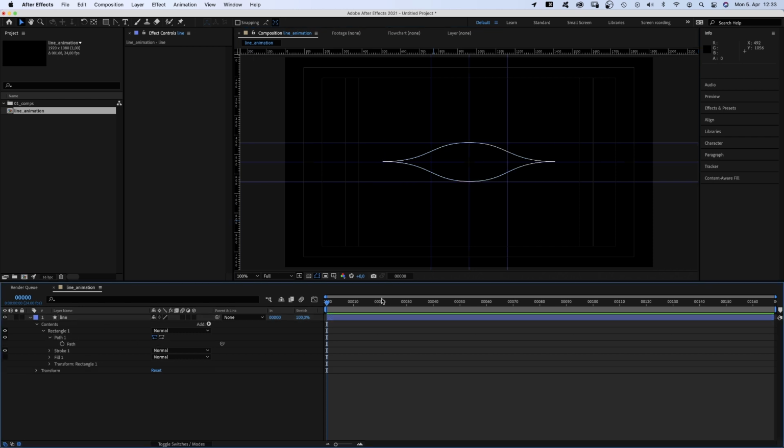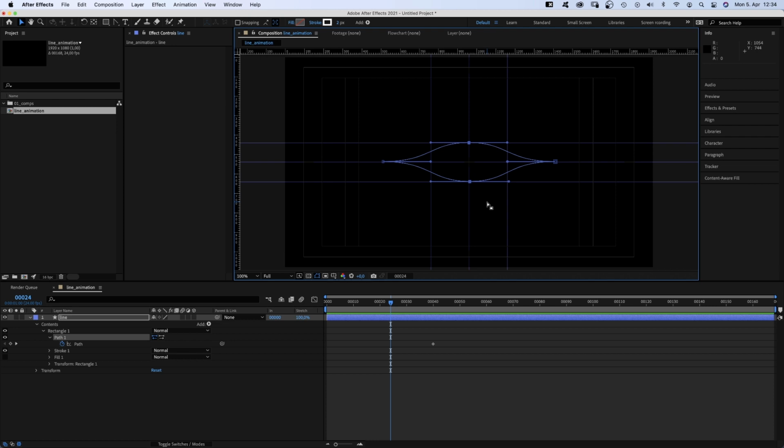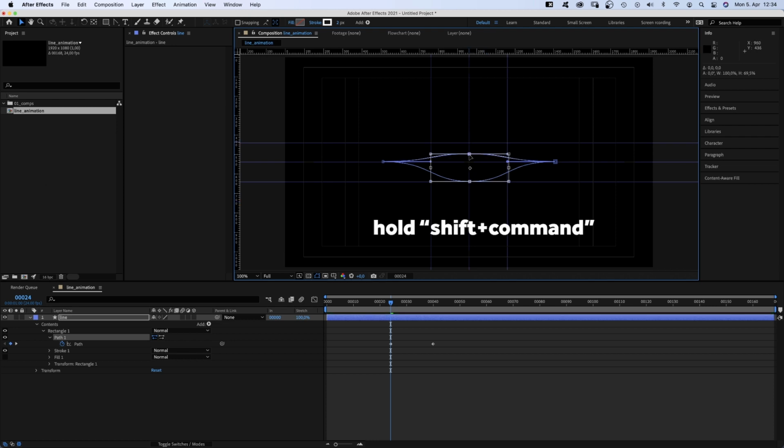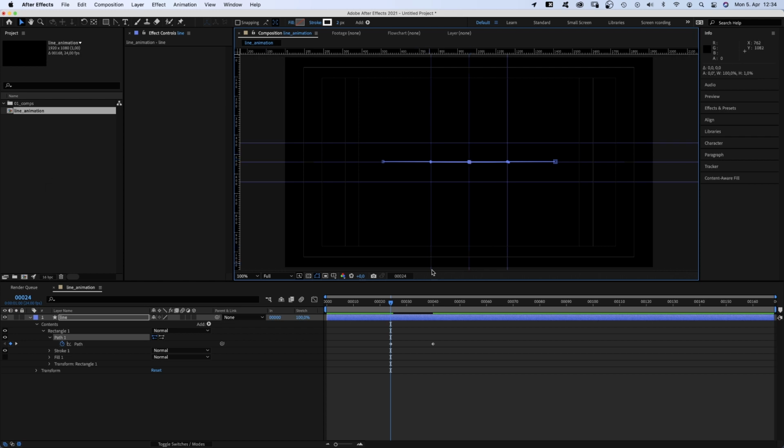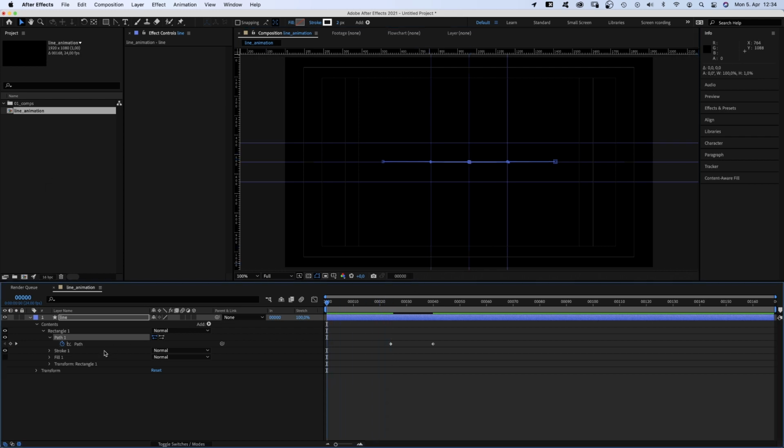We set a path keyframe at 40 frames. Then we go to 24 frames and move the 2 middle points to the center, and basically morph the shape into a line. Select the 2 points, press Command T, hold Command Shift while moving them together. At the beginning, we move the left and right point to the center as well.